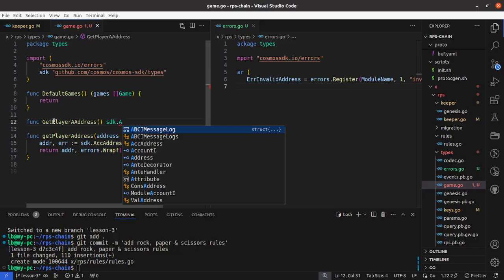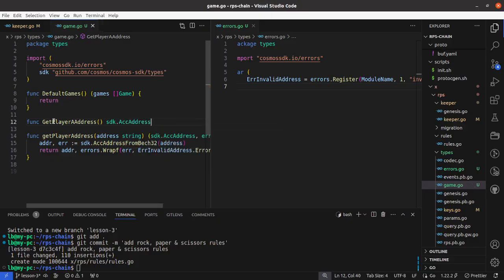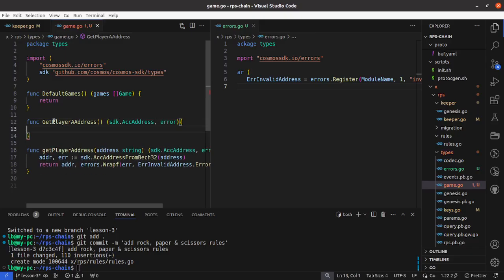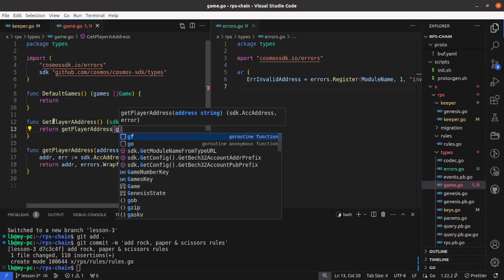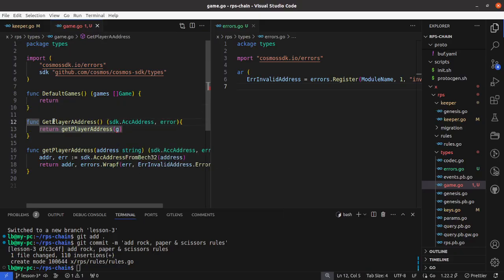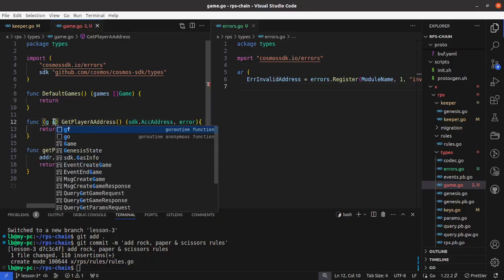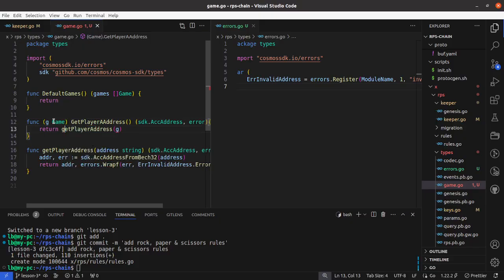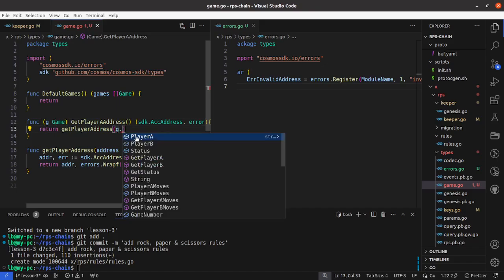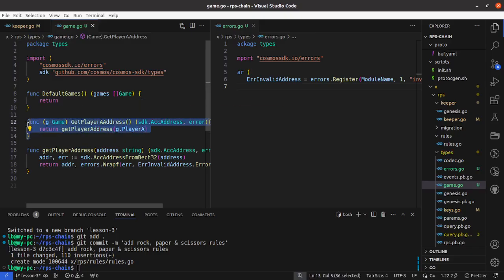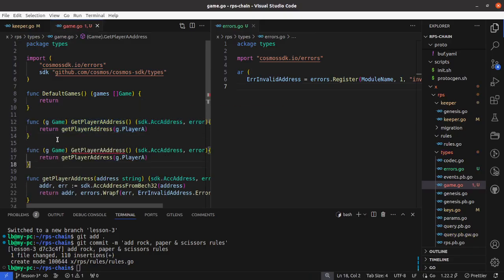It's going to return account address and error. And this is just going to use our helper function, get player address. This should be a function of the game that we can use. It's a game. And let's write here we're going to use player A, that's a string, and the same for player B address, player B.